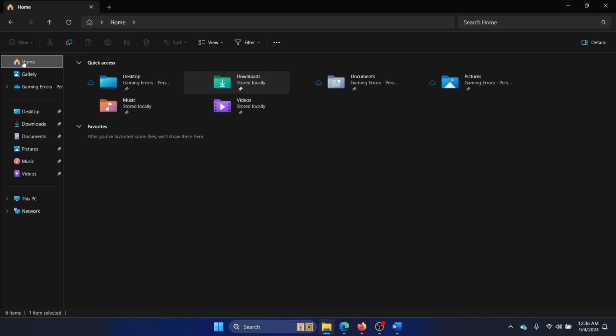Open File Explorer and go to the Home tab, which should usually be the default tab. Now there are 6 folders here: Desktop, Downloads, Documents, Pictures, Music and Videos. So the same solution applies if you face issues with any of these folders. Now I'll show you for the Downloads folder.